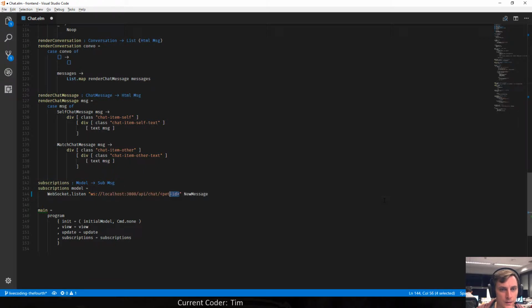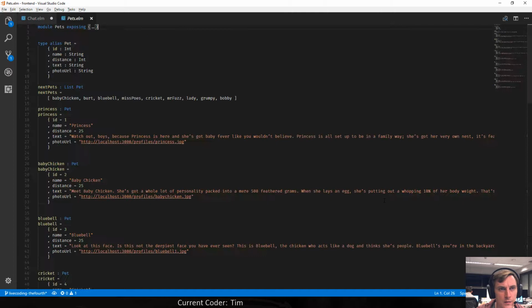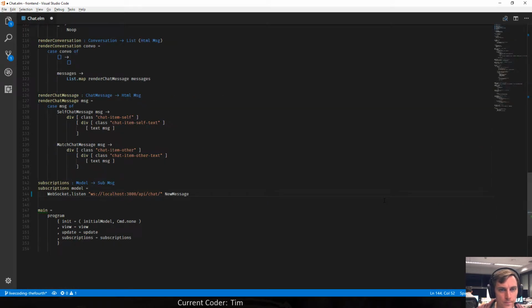So go like this, and then this should take a pet ID. So let's just hard code it. I don't know what Cricky's pet ID is. 4. So we'll hard code 4 in there for now. Just keep in mind that we need to not hard code Cricky's pet ID.